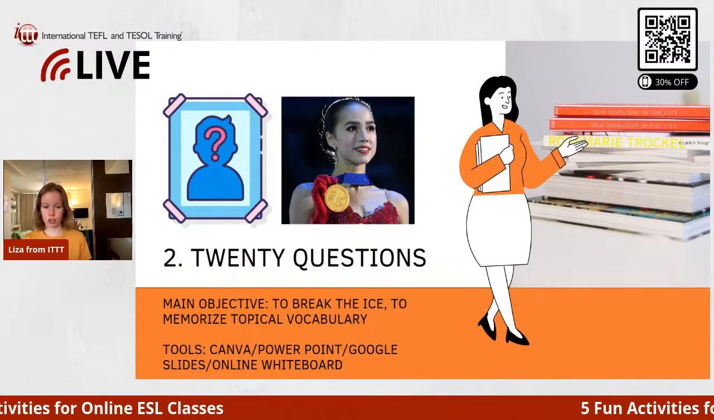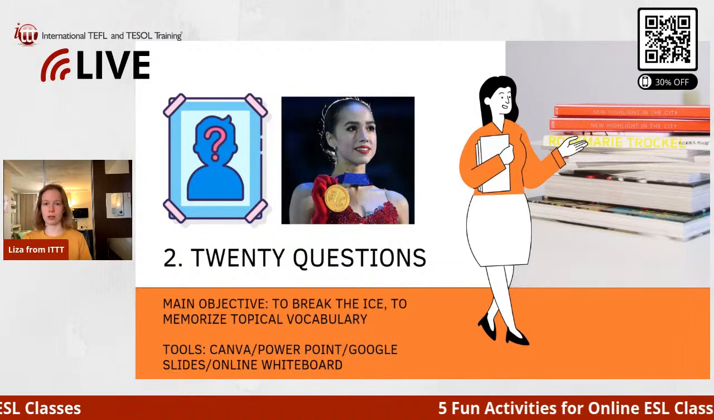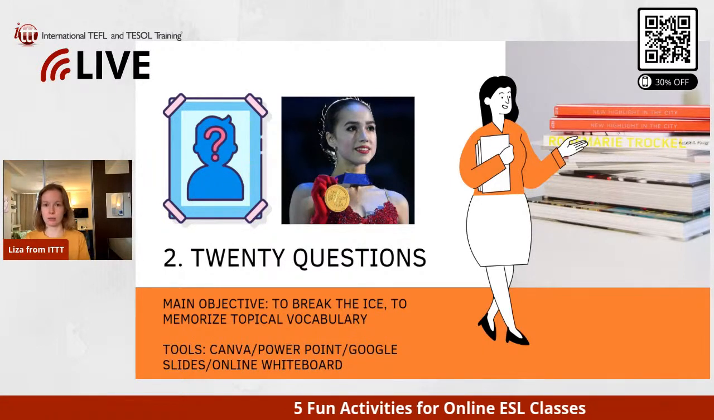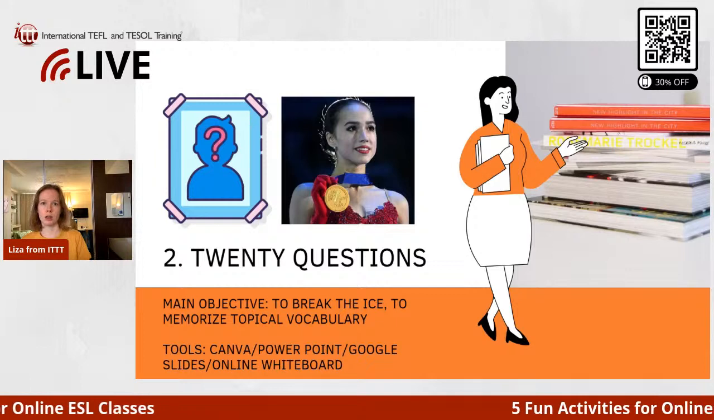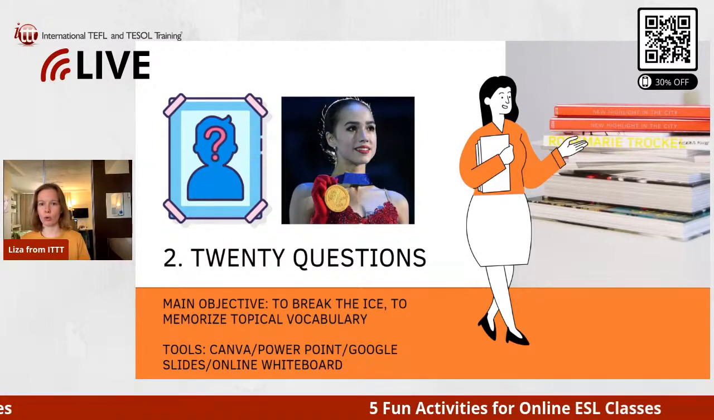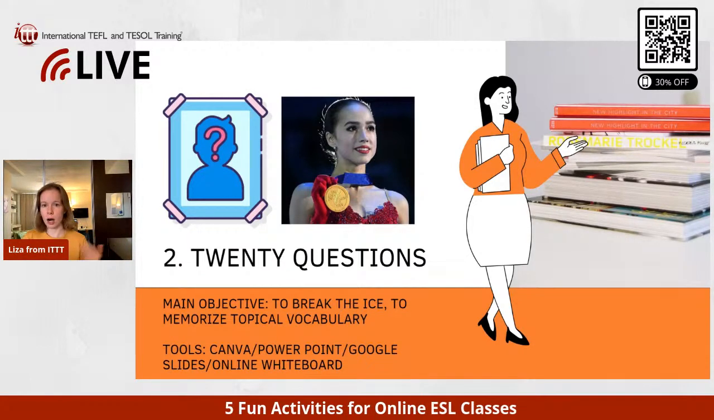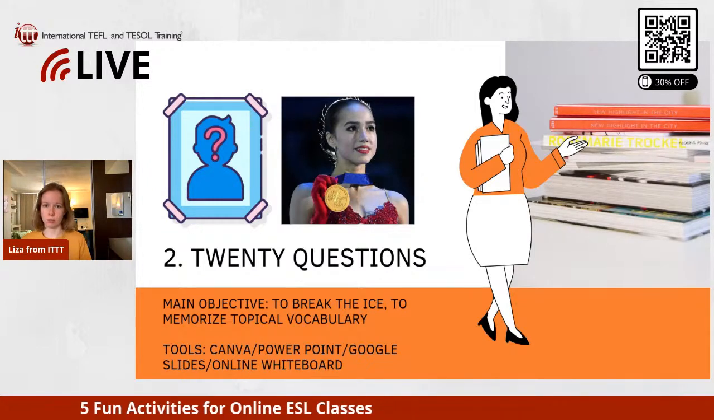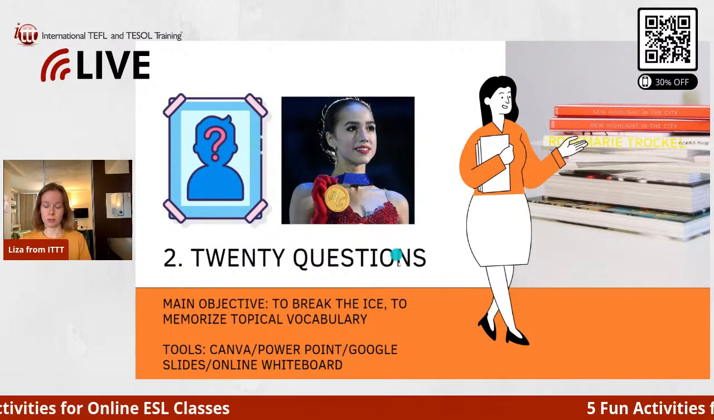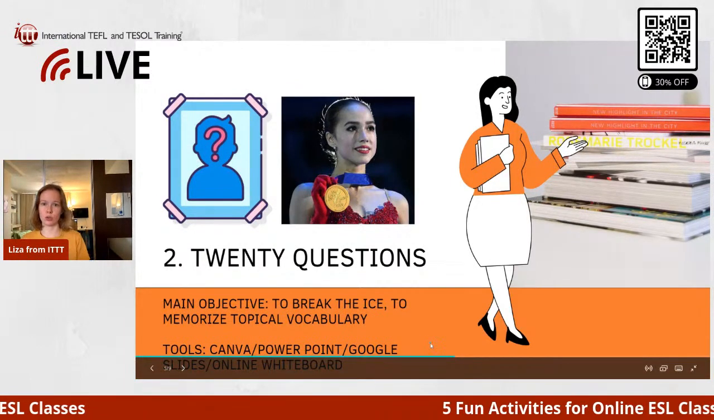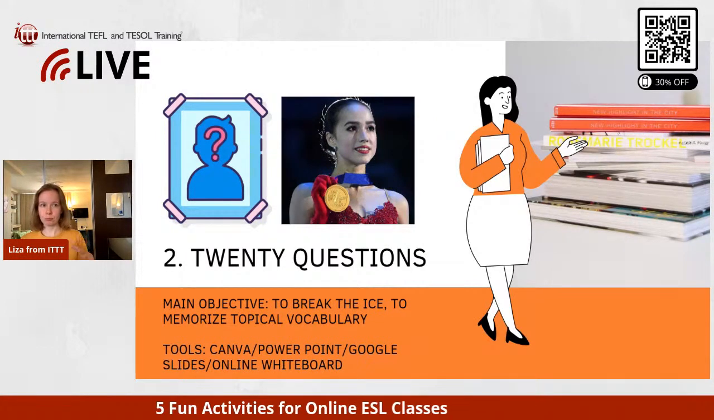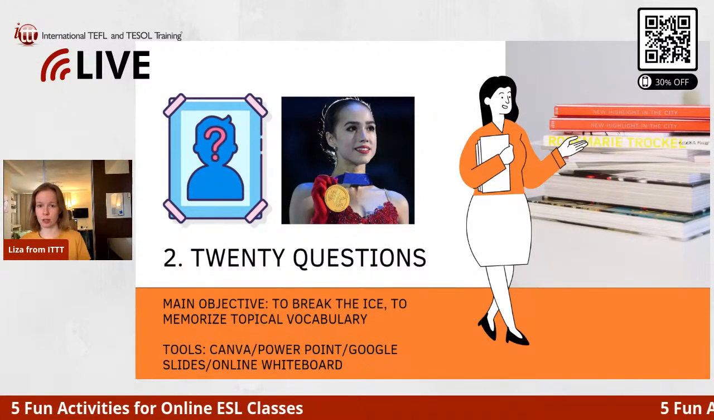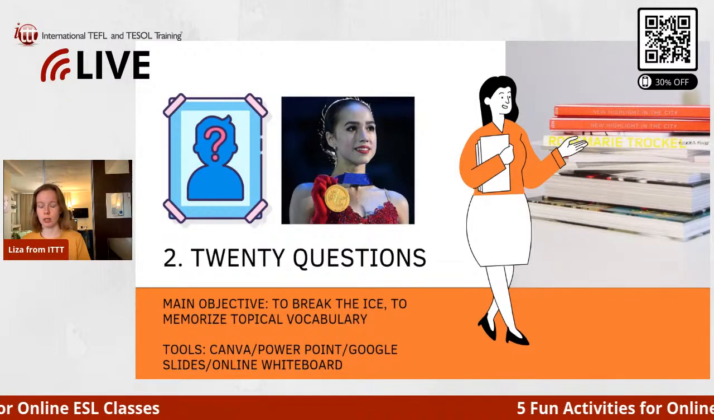And as I have mentioned, you can actually hide any different picture. You can also use some objects. For example, if you work on some specific vocabulary like clothes or what else, house, whatever. So you just need to hide the picture and encourage students to ask questions. And then you discuss if their questions were correct, you give some feedback as well.